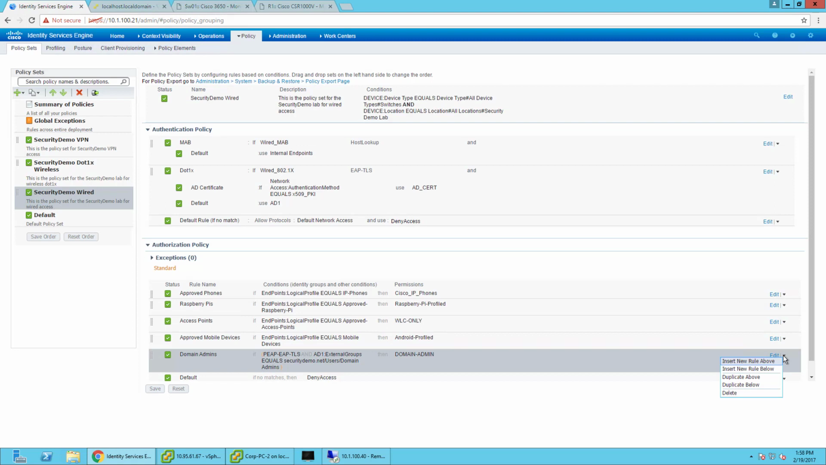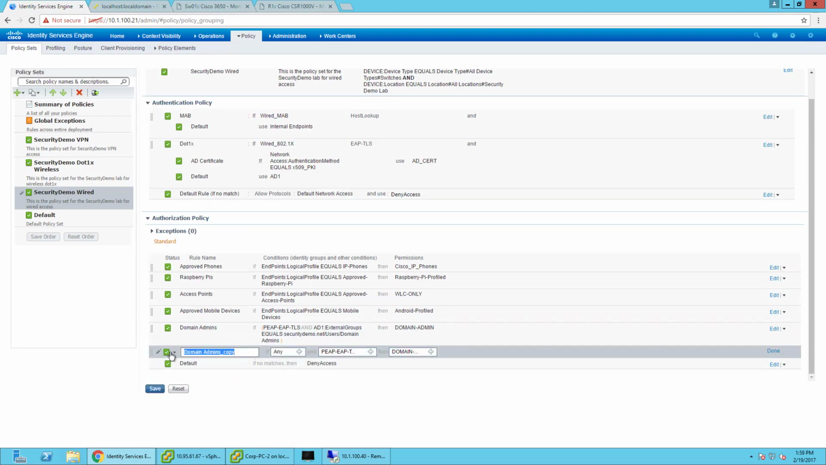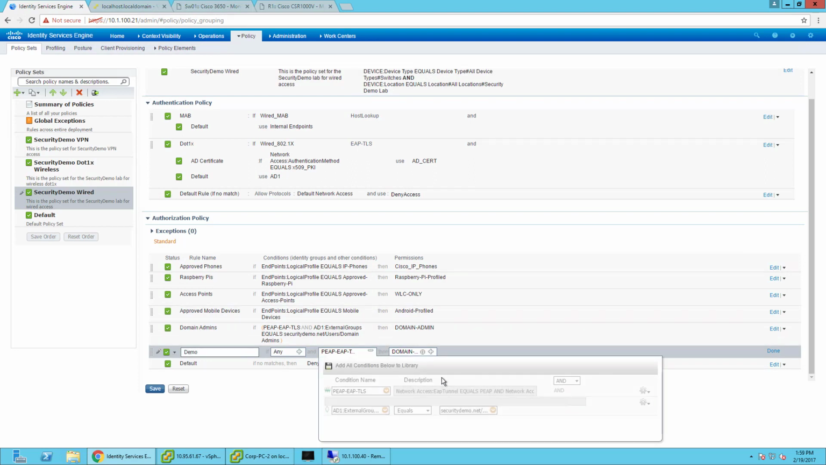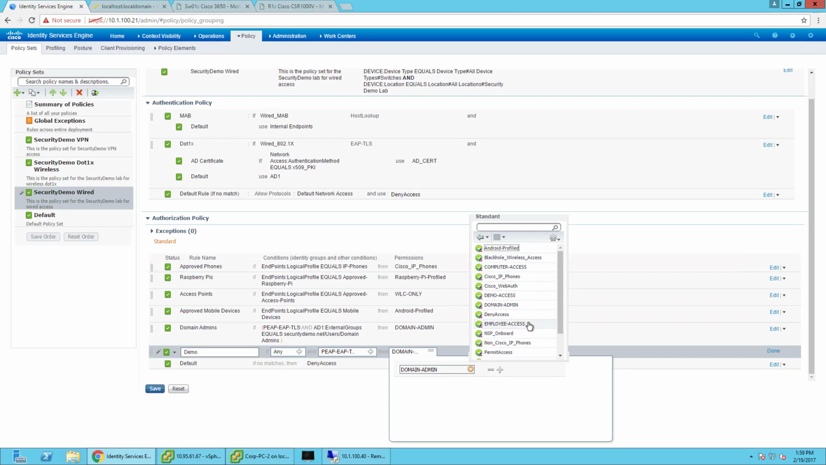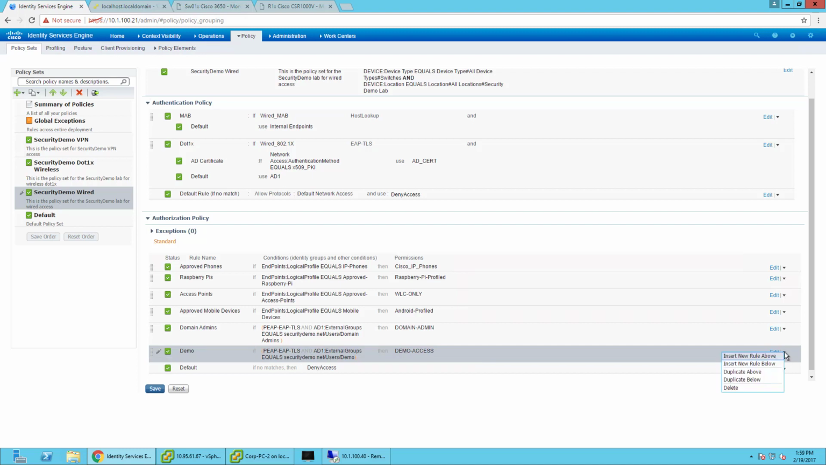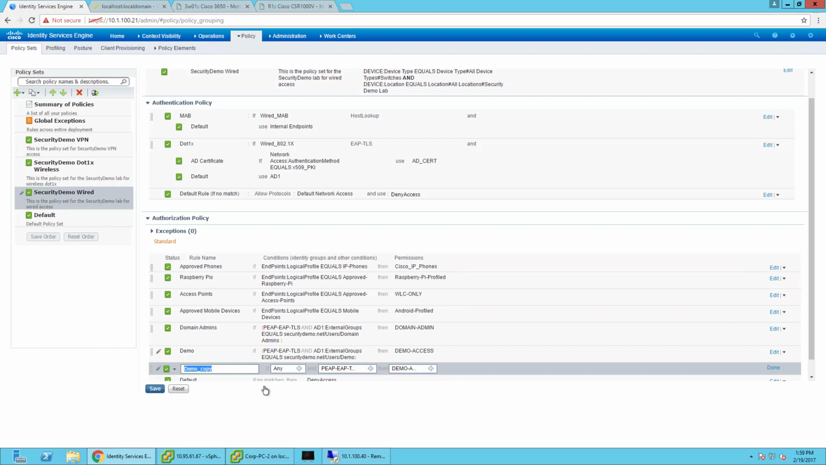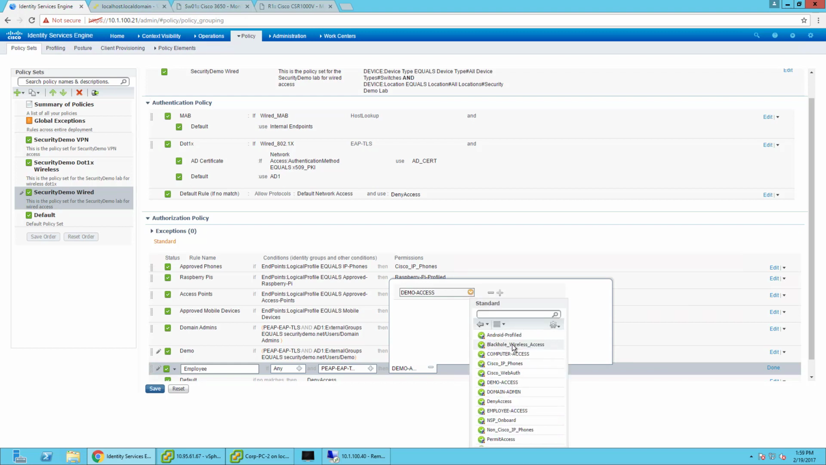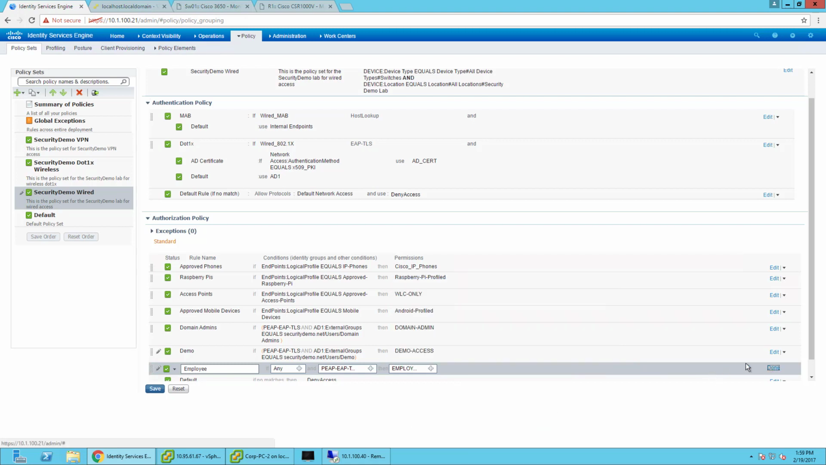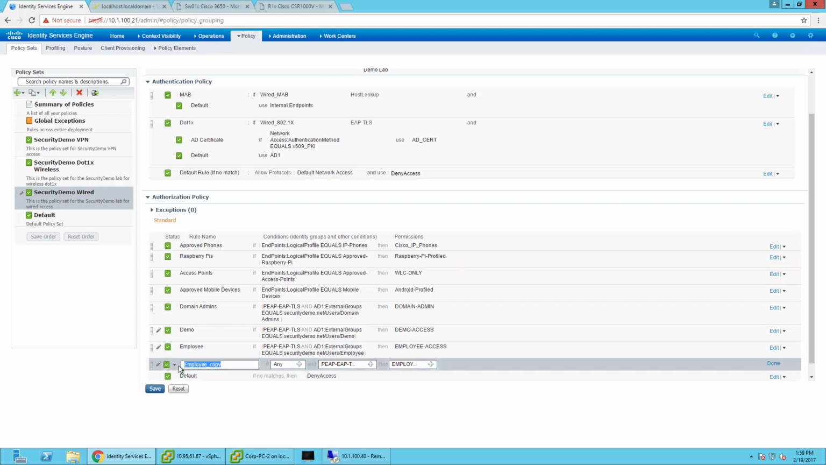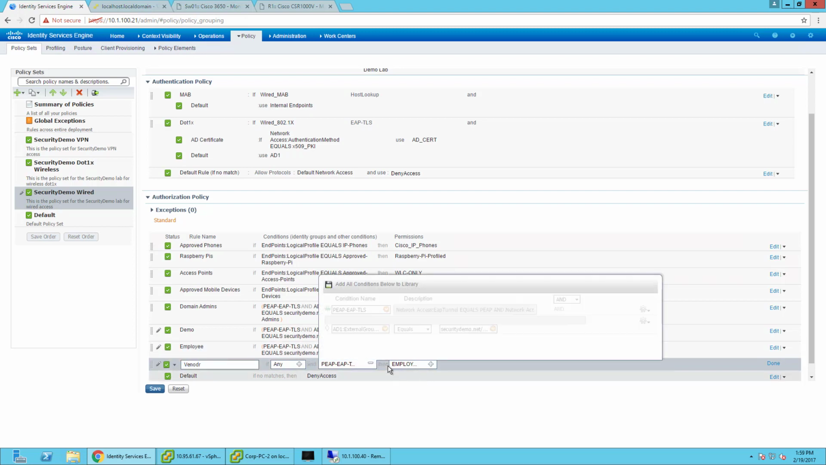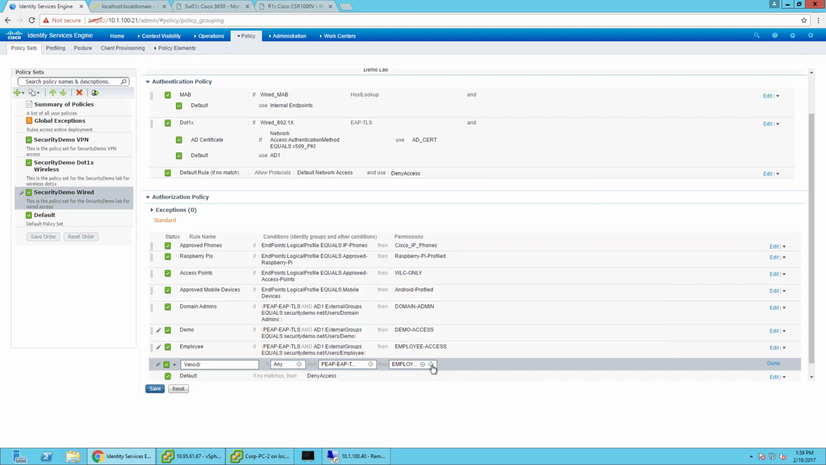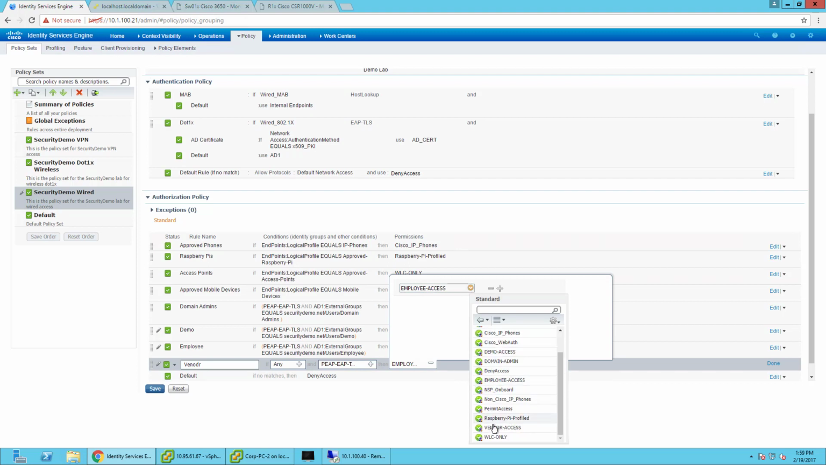So now we're going to just duplicate the rule over and over again and just do the same for demo. The only thing we're going to change here is the group, which we're going to demo, and the authorization result, the permissions that basically are allowed. Demo access, done. We'll duplicate below. Employee. Let's change up that Active Directory group. Done. Vendor. Vendor access. Done.